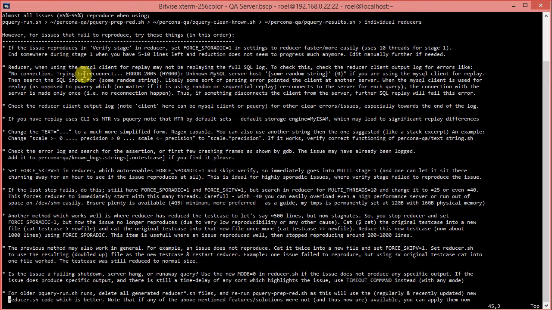Okay, so the next item, it would be good if you understand this. So sometimes it's unable to reproduce an issue and you think, what's going on? And it's very hard to understand. And then you start looking into the SQL replay file, which is there in the subreducer directory normally, like we've seen in the past, and you look at the MySQL client log and it says no connection, trying to reconnect, unknown MySQL server host, and some random string.